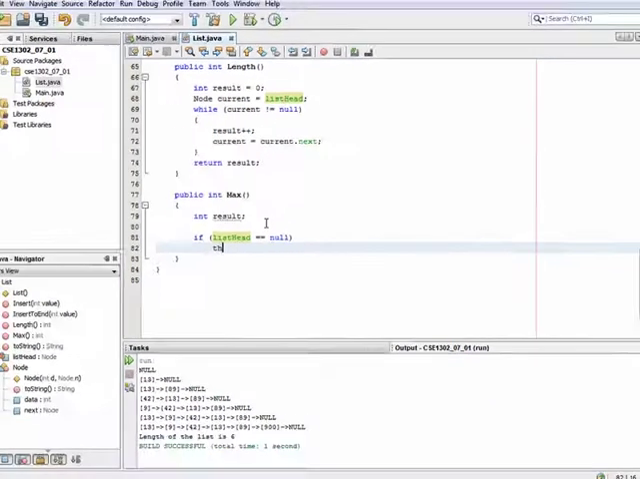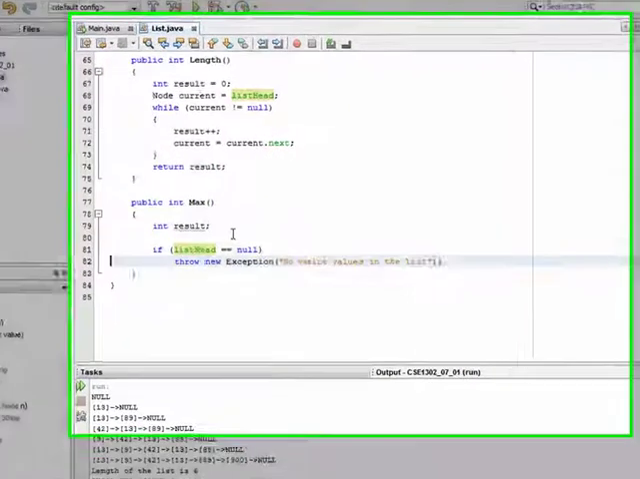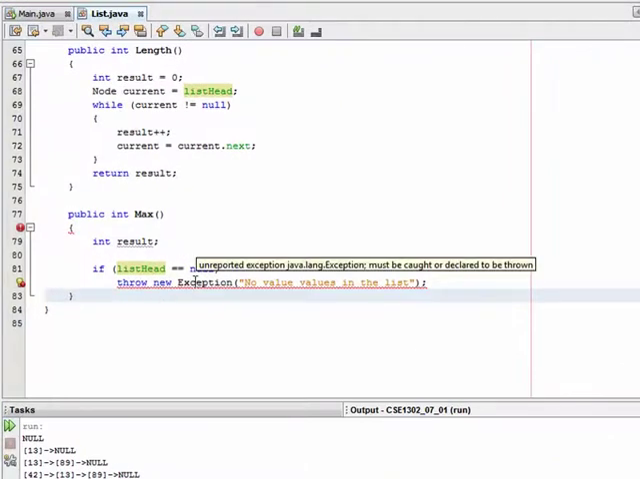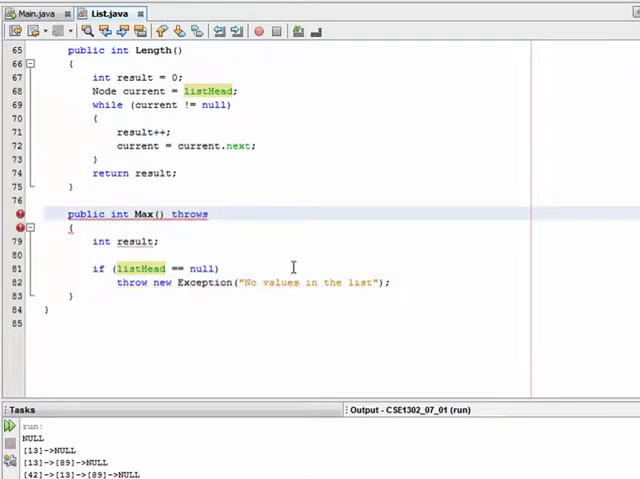So I'm going to throw a new exception, actually. This is a perfect example of when exceptions are really required because there's no other way around this to say that there are no values in the list. And rather than get complicated and create my own definition for a new exception type, I'm just going to use the base exception class and pass it this message, no values in the list. Now it's complaining here because I need to report that this function can throw an exception. And once I do that, all is well.